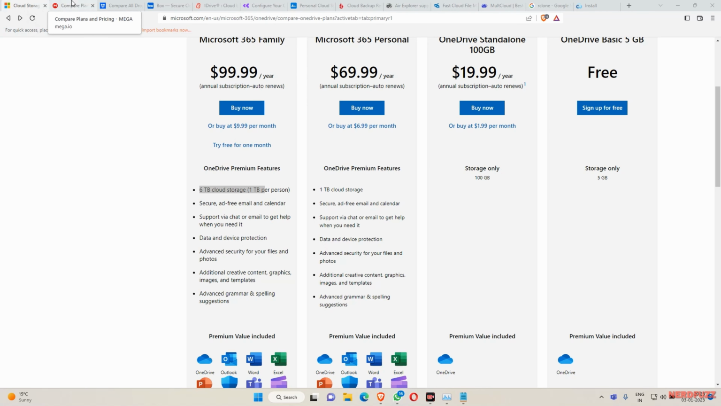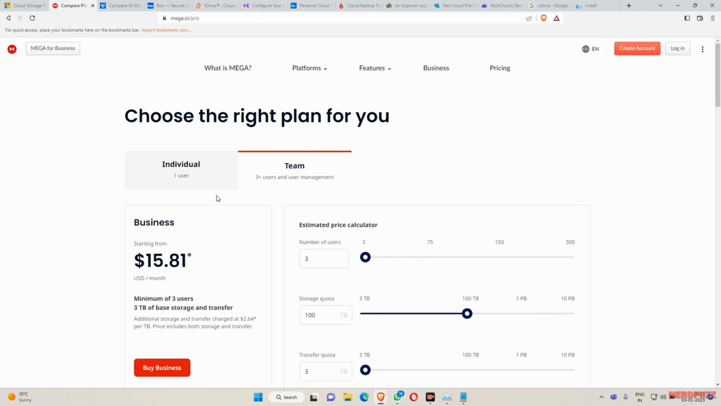Let's move on to the next option. The next option is Mega. Mega has not been in the market for long, but it's been one of the most remarkable cloud service providers. Whenever you're going to perform backup and sync, that's the best thing I've ever seen with Mega.